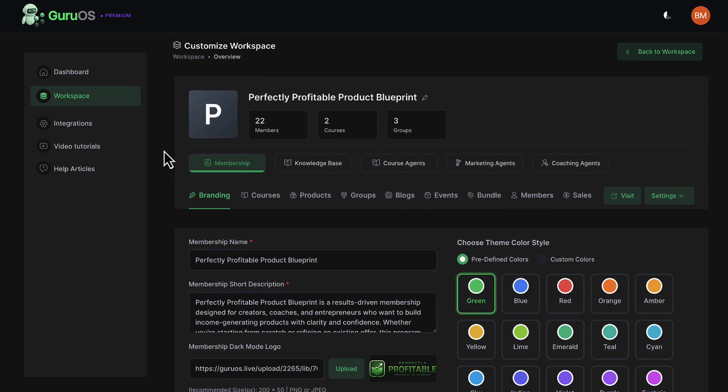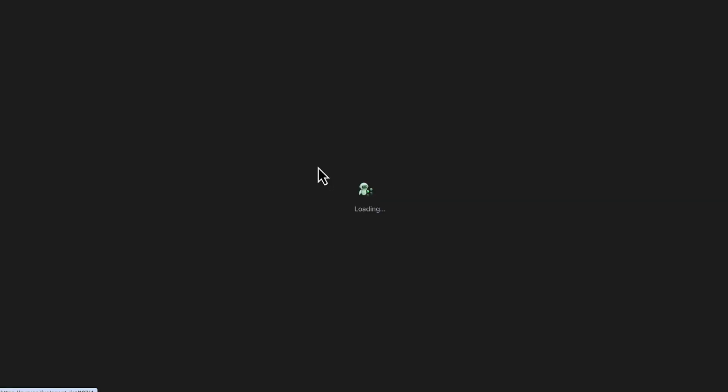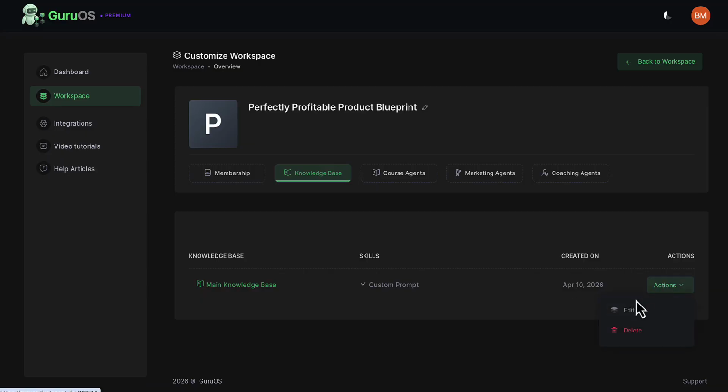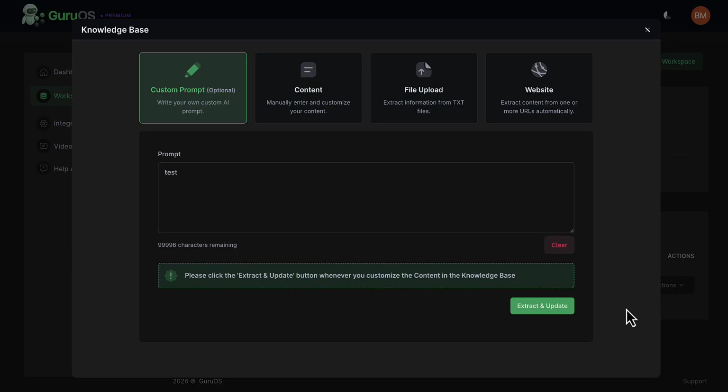And then the first thing you want to probably do is go to knowledge base. And this is the main knowledge base that all the agents will pull from that you use. So we're going to click on knowledge base, actions, edit. And then if you want, you can give the whole knowledge base an overriding prompt, like you're going to act as Ben Murray and talk in a happy, exciting tone, in all the content you create.